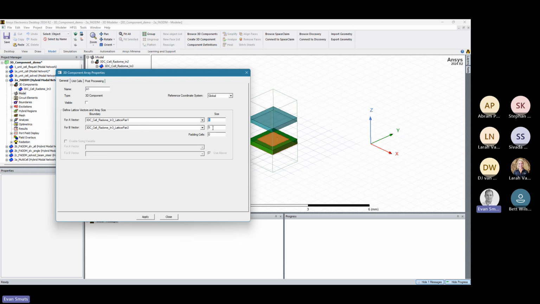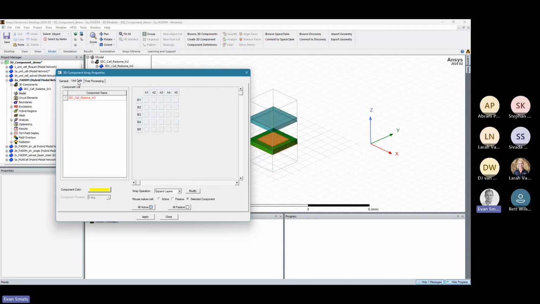So in this case, we're going to go for a 5x5 array, and we can also choose to add some padding cells around that. So the actual active elements will be a 5 by 5, and then there'll be an additional region around that where it's just empty space. And so that will be handled automatically for us. Let's set this to visible because we want to see what it looks like.